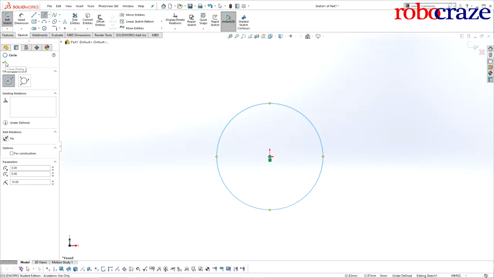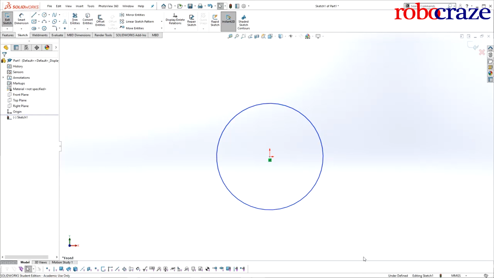Click on the tick mark to close the dialog box. Here below, you can observe that these are the numbers. It displays the exact location of a mouse cursor. You also see that here it is written as underdefined. Every sketch is either fully defined, underdefined, or overdefined. We have an underdefined sketch.